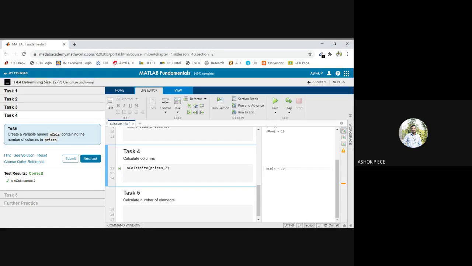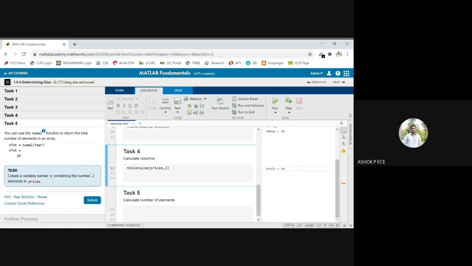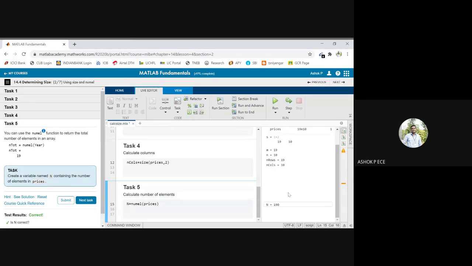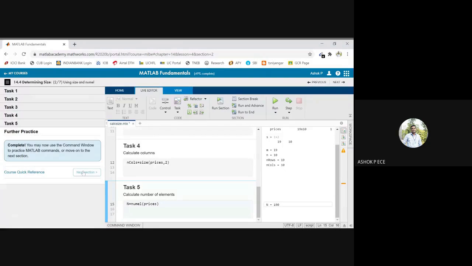So to avoid all these errors being thrown by MATLAB, we'll be interested to know the dimension of each variable in MATLAB. To create n, which is the number of elements, I have a MATLAB function called numel. numel means number of elements in prices. So if I submit, prices will have 190 elements: 19 rows and 10 columns. Multiply 19 into 10 is 190. So prices has 190 elements in its array.